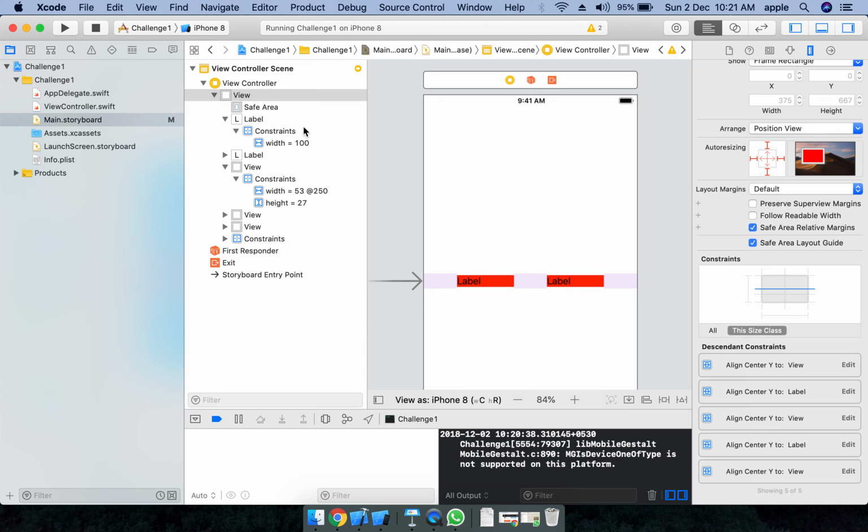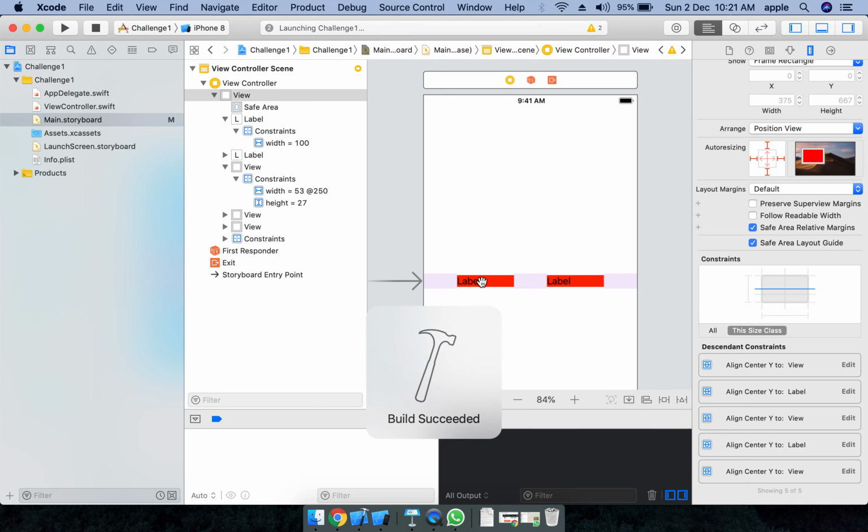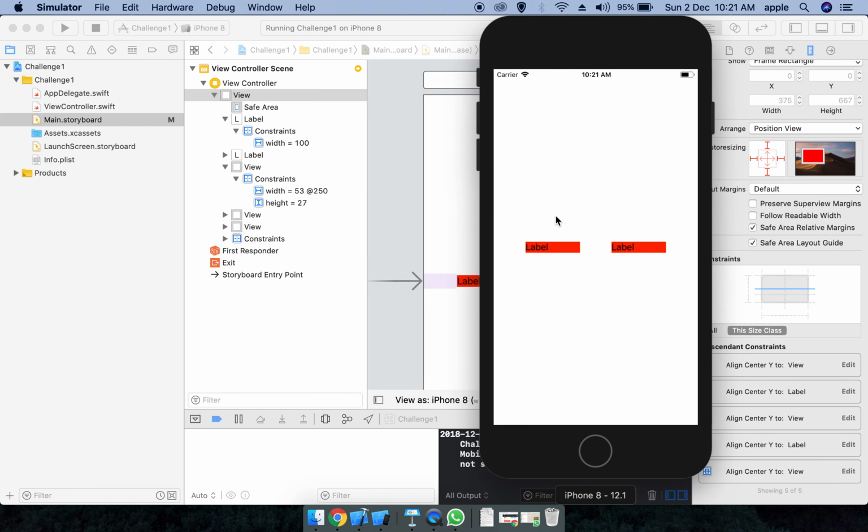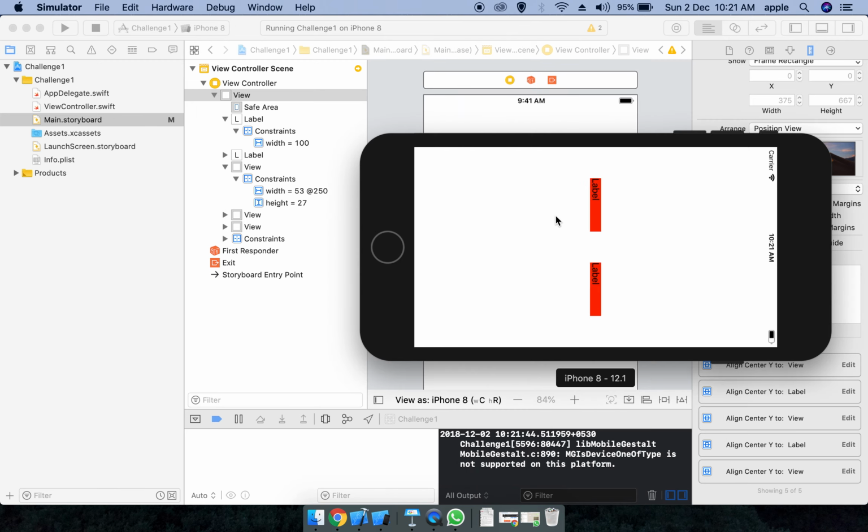Okay, this is how we can solve this. Now the label width is fixed as 100. It is 100 now.